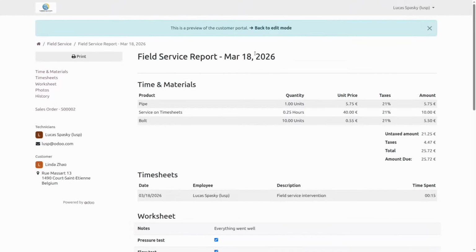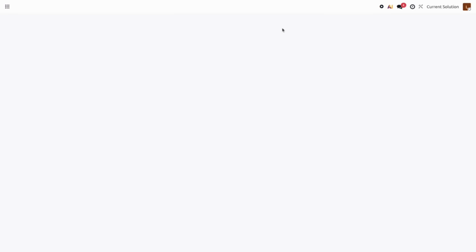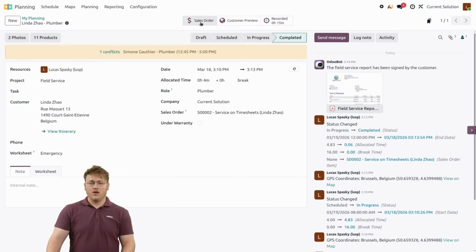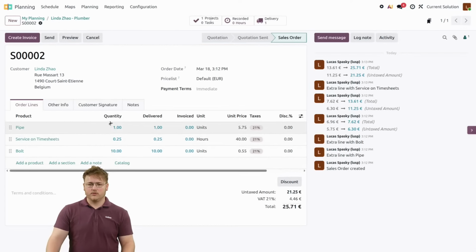So, report is signed. Let's go back to the backend of Odoo. And as you may have seen, now we are in completed for the stage of the shift. The end date has also been recomputed to the actual end dates of our shift, and the allocated time at the same time has been recomputed. We also have two buttons on the top, actually three buttons. First one is to come back to the portal view, and those other ones are the recorded times, so those are the timesheets that are automatically recorded for this shift, plus the sales order. So if we click on the sale order, we can see it's what was on the portal.